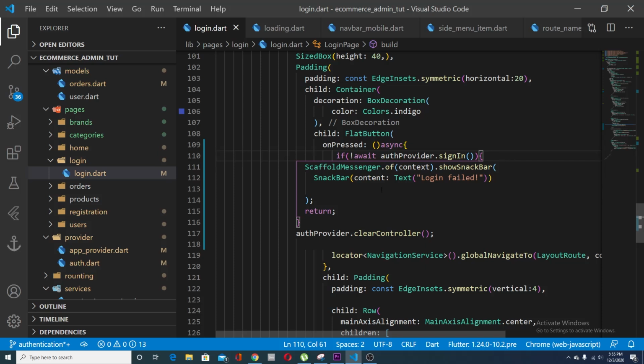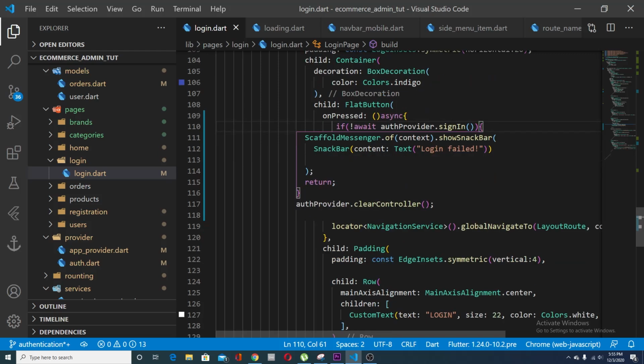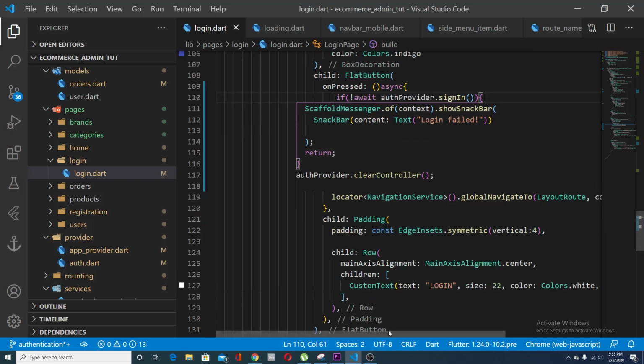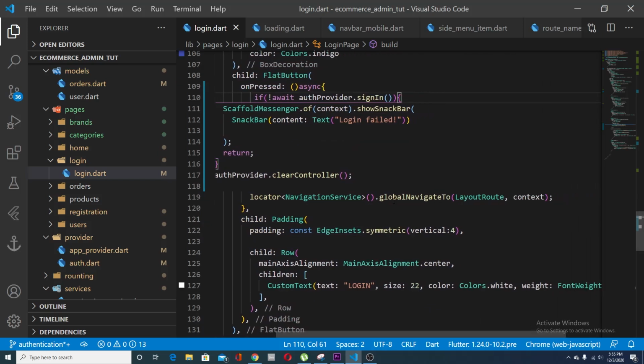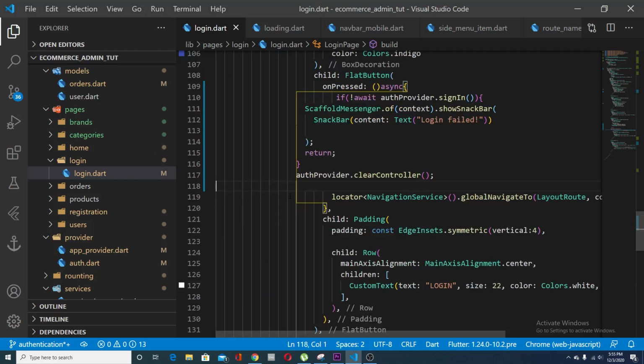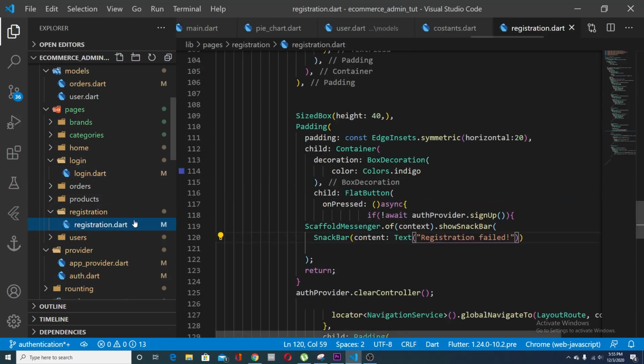But if it's true, meaning that it did work, we want to clear our controllers and basically change screen. And this is the method we do, or this is how we change our screen. Basically doing locator navigation service dot global navigate to, and here we have layout route, which will take us to home. The structure for the registration is basically the same. We are doing the same thing we did here.